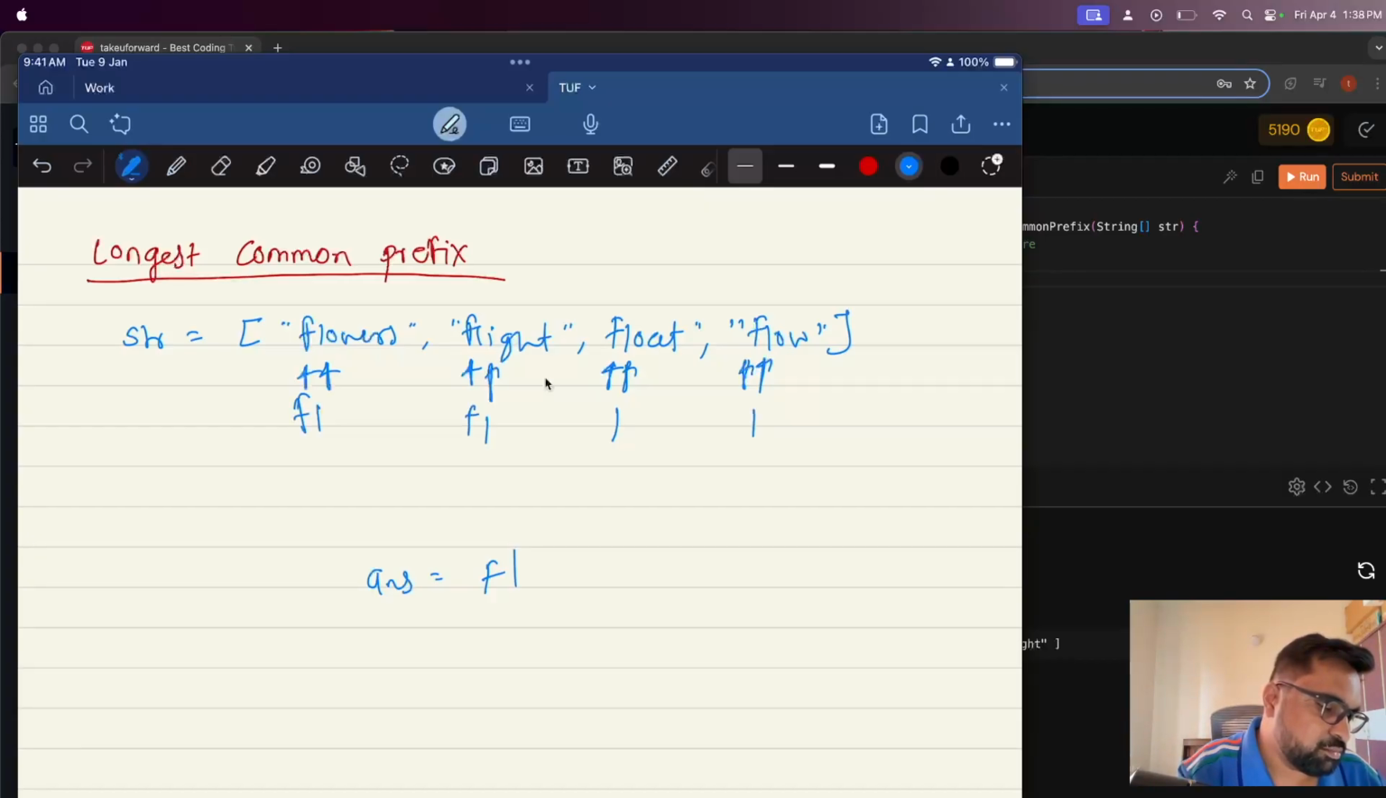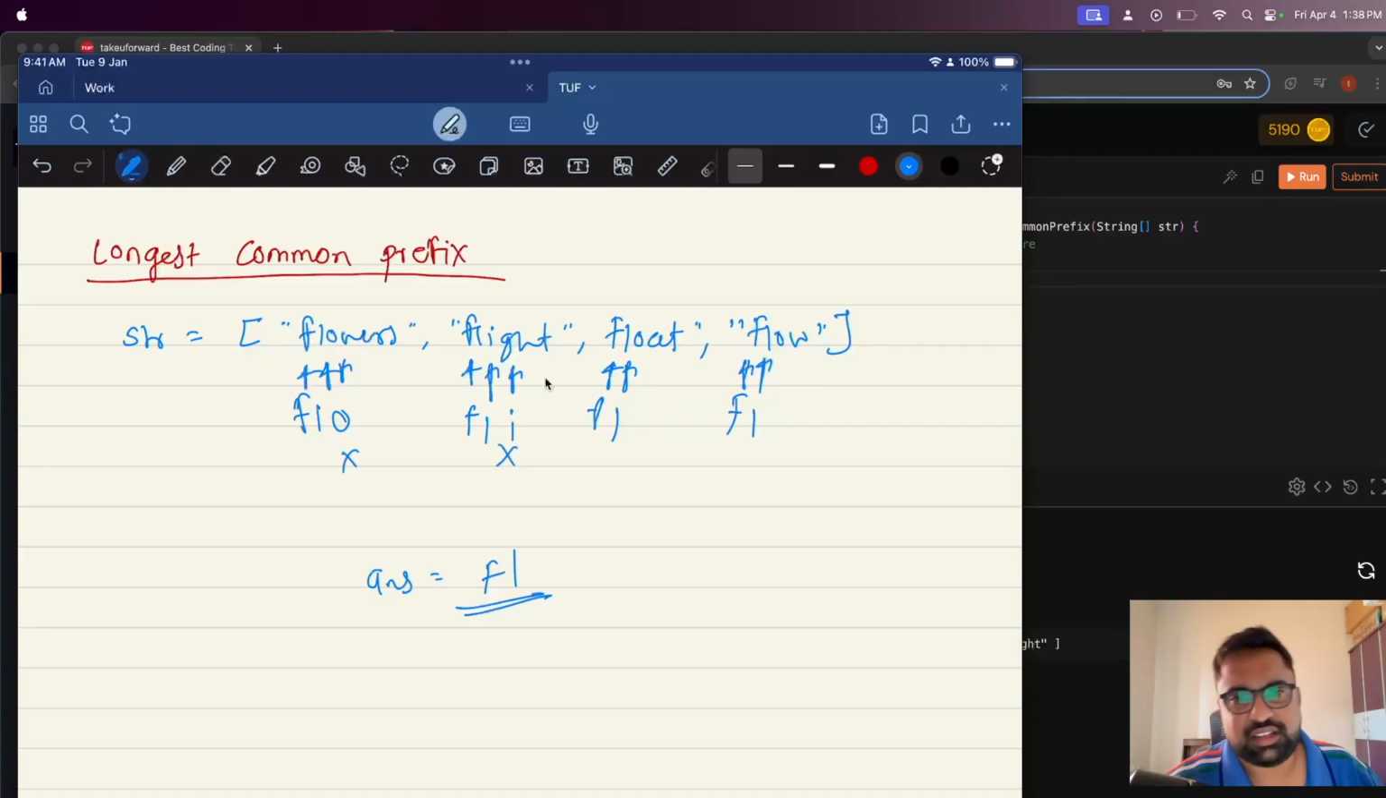F, l matched in all, right? Third character it is o, third character it is i, it is not matching, right? So we will conclude fl is the longest common prefix. If it's not matching in any two of the strings, that means the previous characters that you identified as a common prefix will be your longest common prefix, like simple, right?